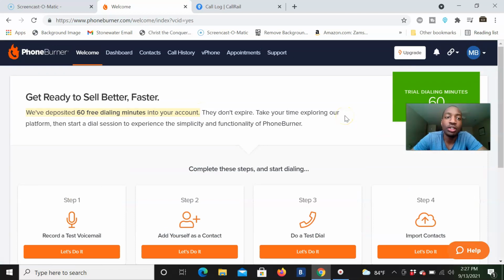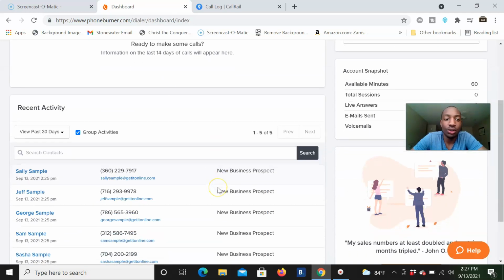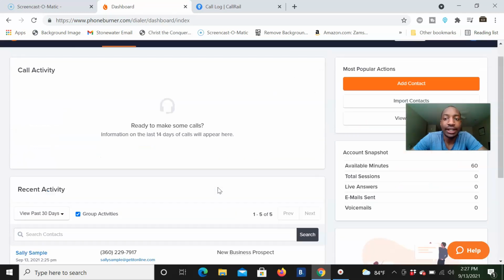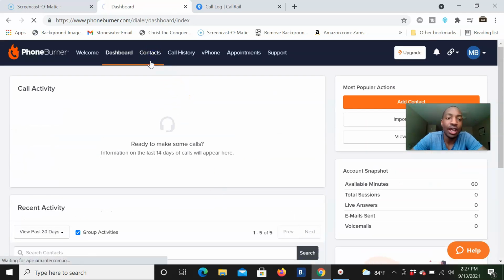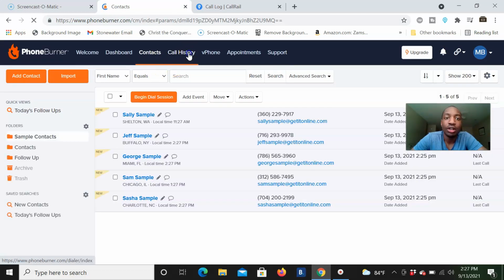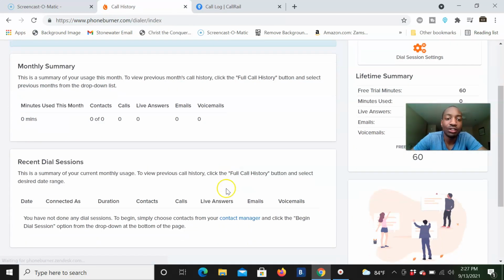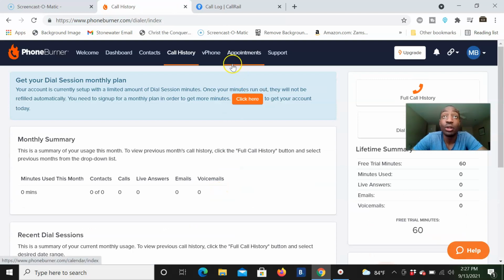So I'm just going to take you all to the things that are more important for you all to learn right now. So dashboard, it just shows your call log, recent activity, and different things like that. You have your contact information right here, call history, where you can listen back to voicemails and or voice calls that you made, and you can set up appointments, and you have support.